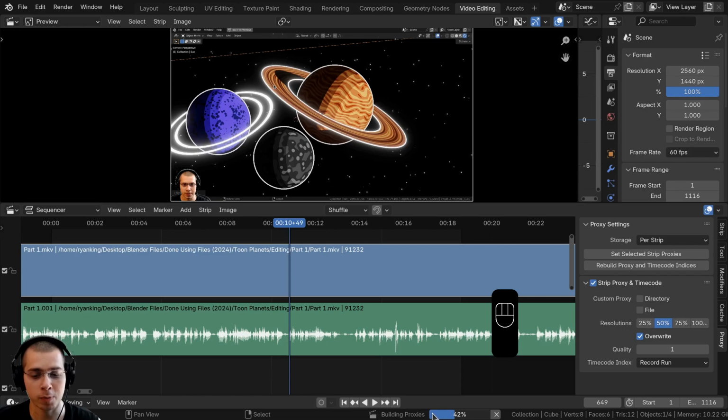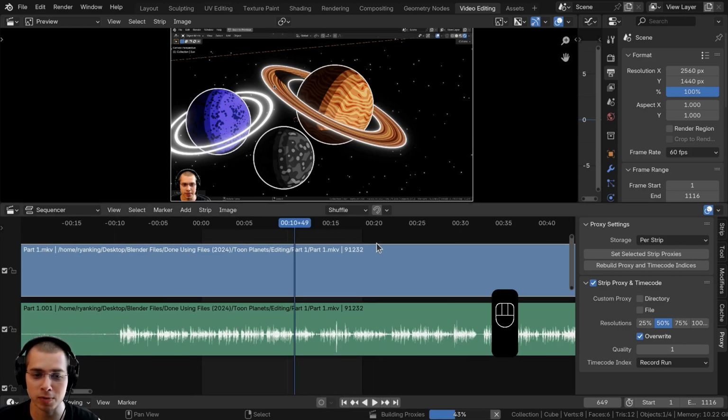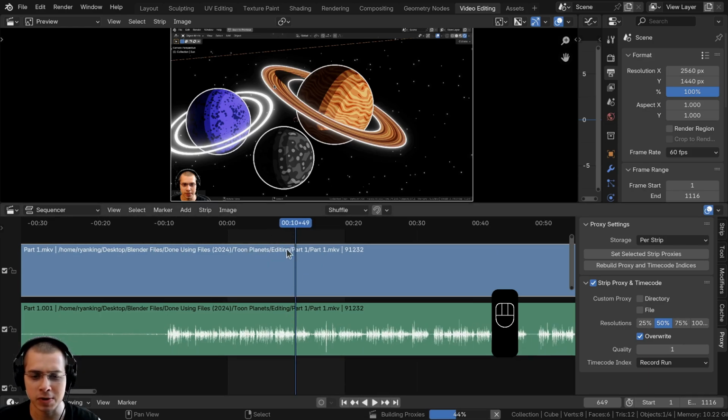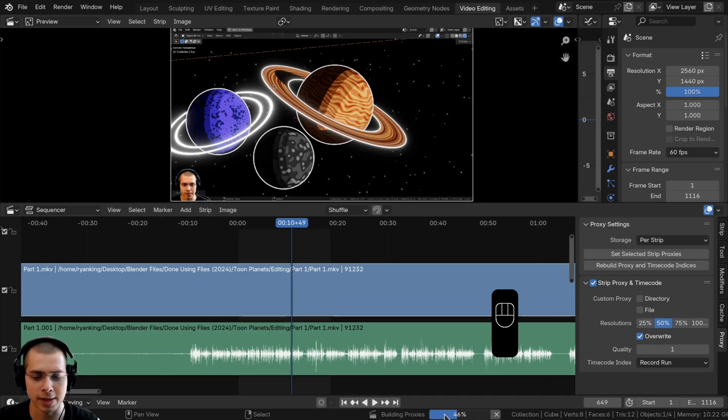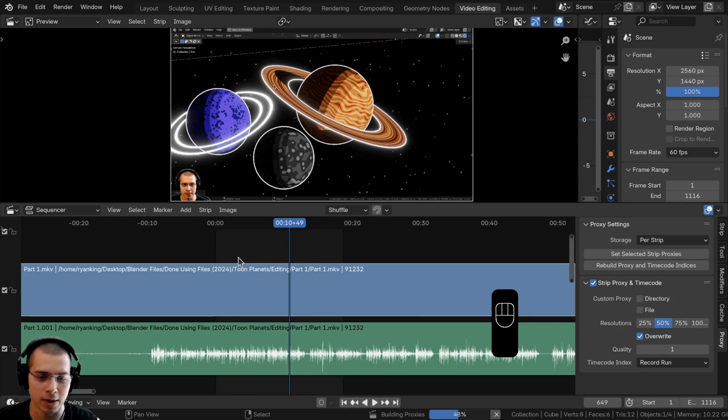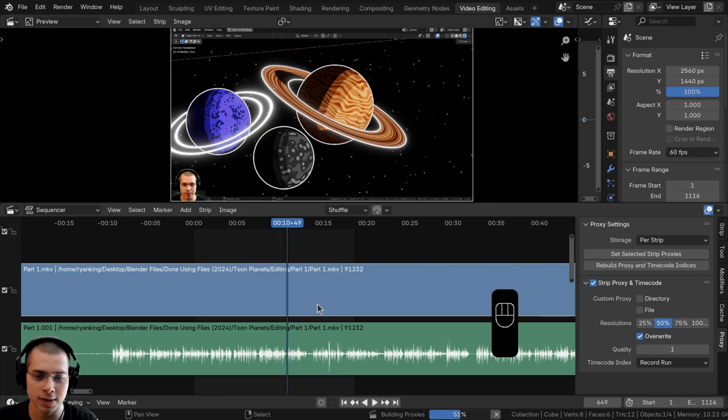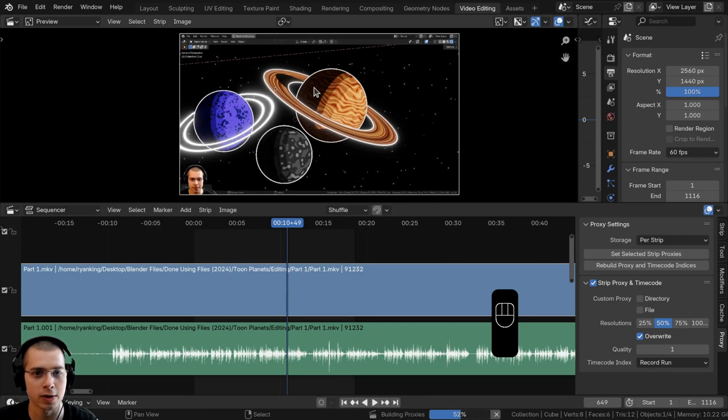Now, while you're waiting for the proxies to build, I'd recommend not really doing any video editing, because if you start to cut the strips and edit the strips and add in other files, it can mess up the proxies. The proxies can be canceled, or if you cut the strips, it may not add the proxies to both of the strips. So while Blender is building the proxies, I'd recommend just not doing anything here in your video editing file and just waiting for it to finish.